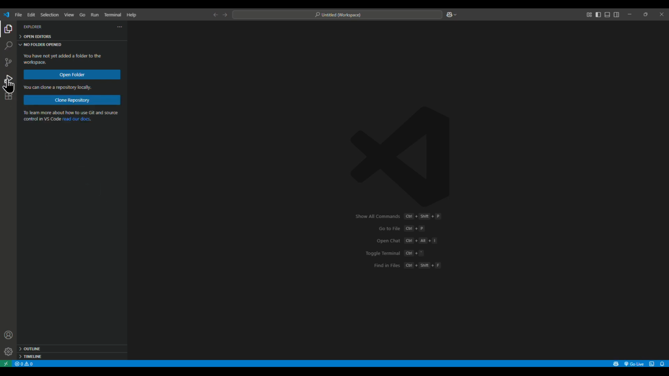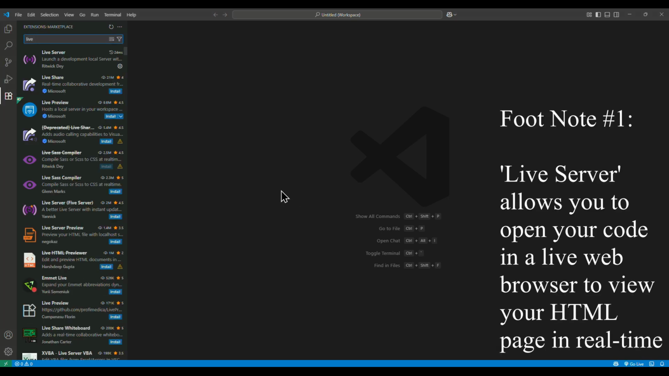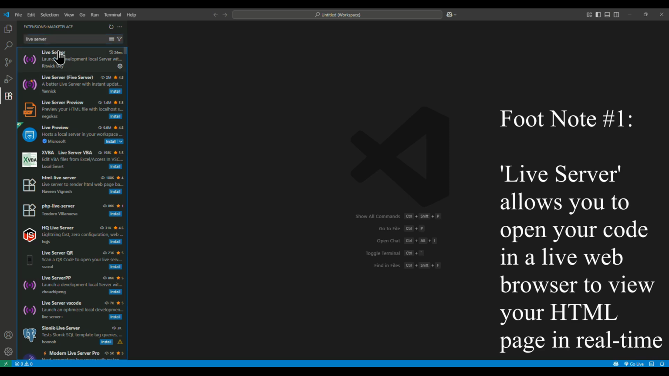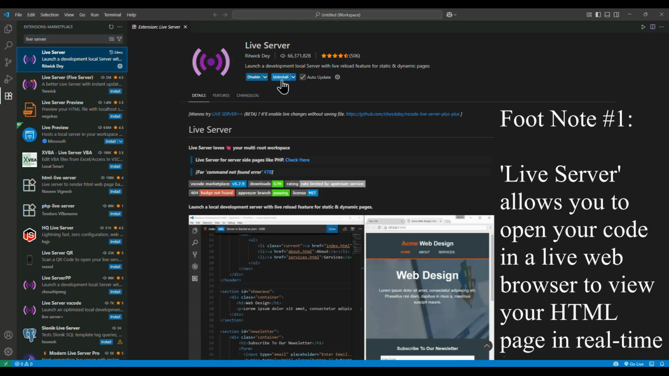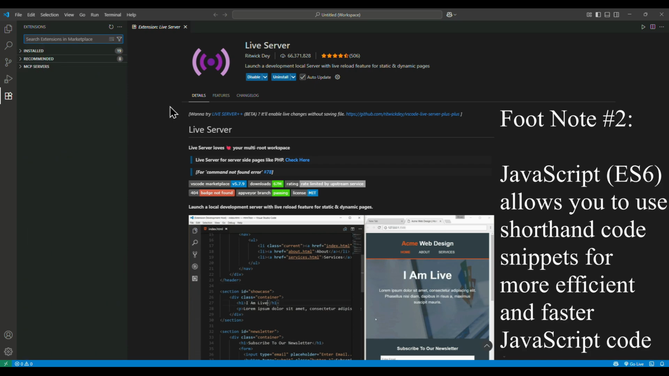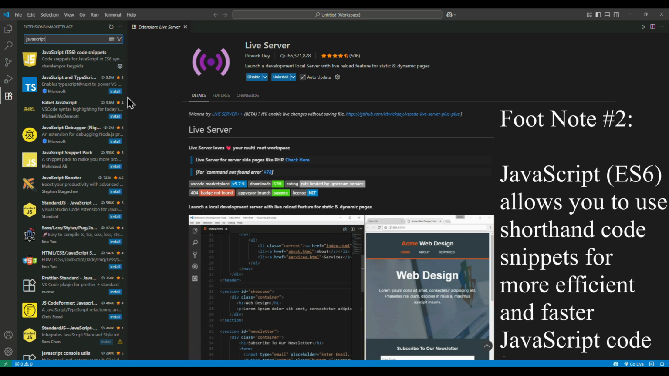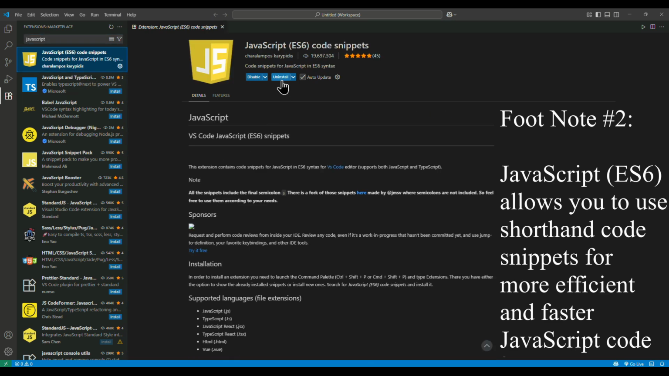We're going to go to extensions, and we're going to type in Live Server, which allows you essentially to open your code in a live web browser to view your HTML page in real time. Then we're going to go to JavaScript ES6, which will allow you to use shorthand code snippets for more efficient and faster JavaScript code. I'm just going to install that.